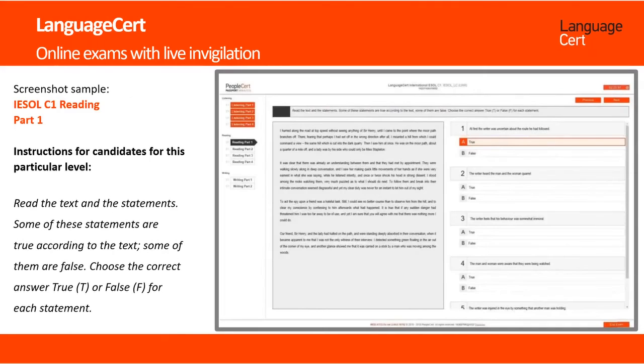Here's a screenshot from one of the reading tasks. On the left, you can see the related instructions, and on the right, you can see that the candidate has already answered the first question, as the selected option, option A, has already turned to orange.